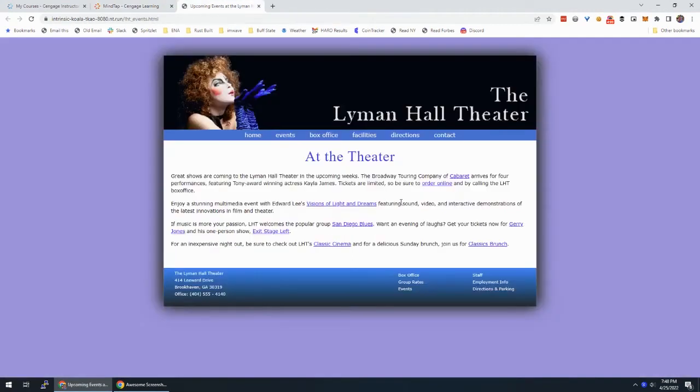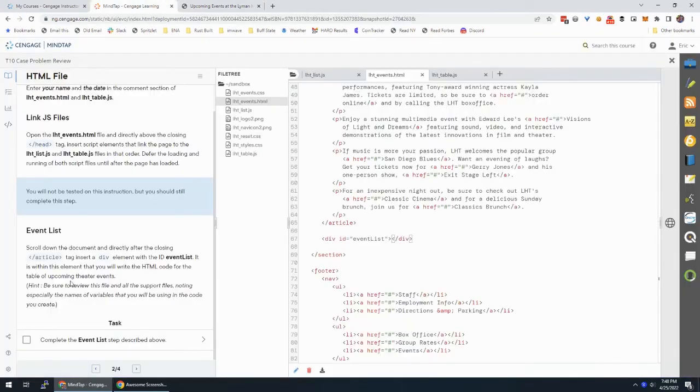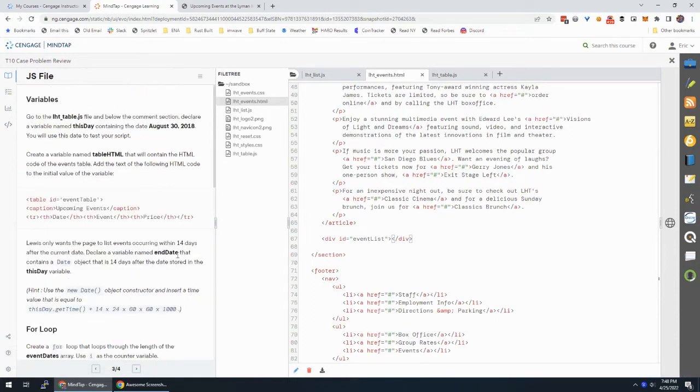And right now, if I come back and refresh, so this is the div for event list. And the CSS told it to take up the space and put it off to the side and everything. Okay, let's see if this worked. Great. Look at that. We're already halfway done. Not really. Steps 3 and 4 are where all the magic happens.